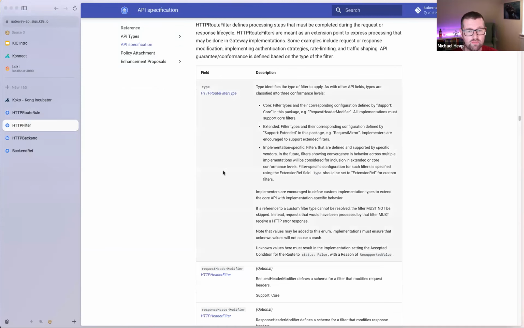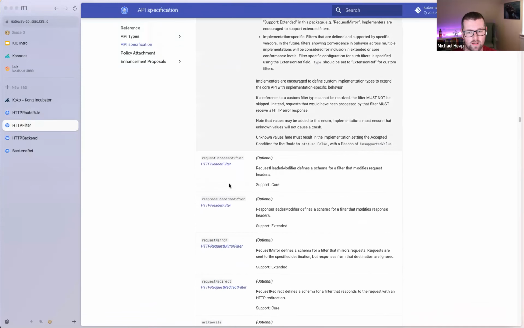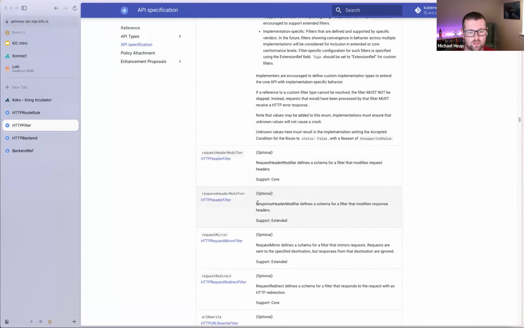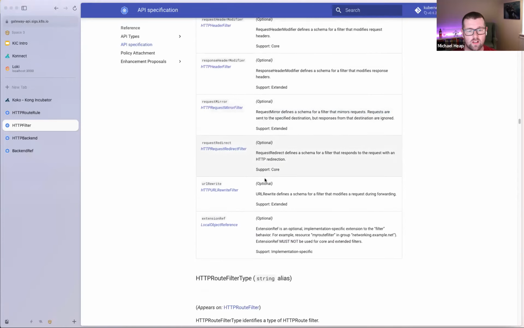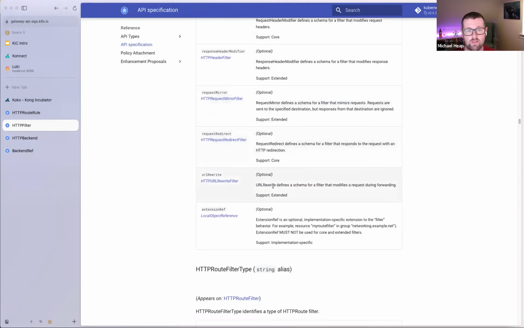You can do things like transform the request. So you can modify request headers. You can mirror incoming requests to additional upstreams and then just ignore that response if you're wanting to understand if a new implementation is performant or has the same behavior. You can implement redirects. You can rewrite the URLs. So if your external API and your internal API are different, you can actually configure that URL rewriting in your HTTP route definitions.